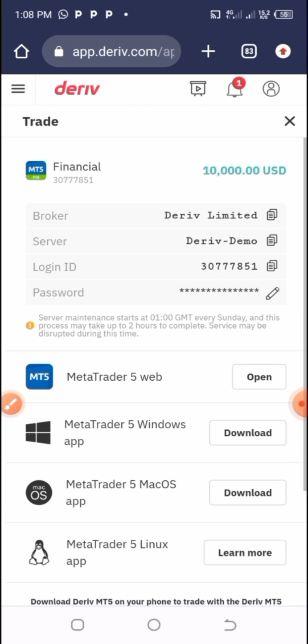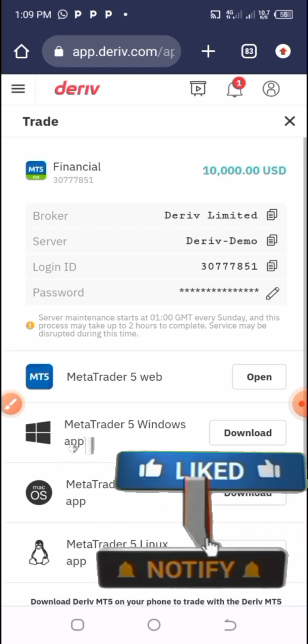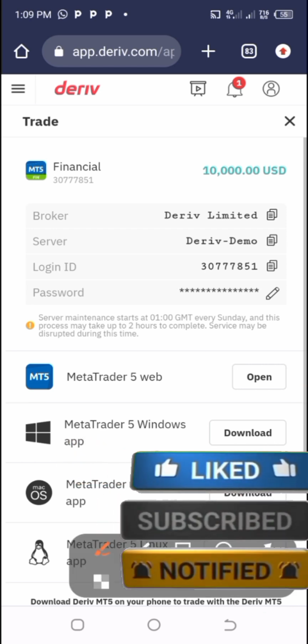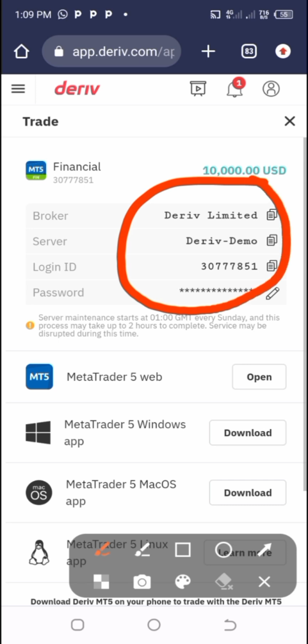Right, so once you reach this side, you can choose any account of your choice, but if you already have one, we are interested in these details right here. Before copying all these details, you need a password. You can see you already have the broker name, which is Deriv Limited, the server Deriv demo, and the login detail. These details are so much important. Let me show you. This one, the login ID, is so much important.